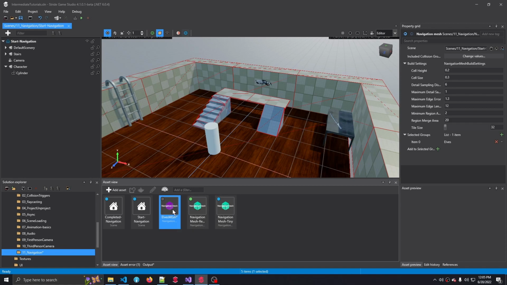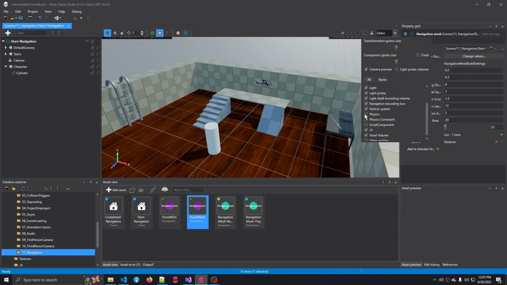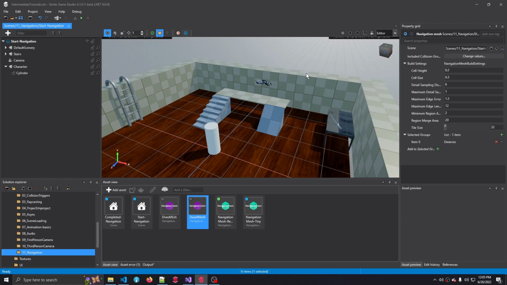So let's copy this elven mesh, and let's rename this to dwarf mesh. And if we select that, all we have to do is change this group to dwarves, and then we are good to go. So now we've created the navigation meshes, or assets, if you will, but we do not have them yet in our scene. So let me disable the physics view for a second so that it looks a little bit clearer. Now let's make sure that we can actually visualize where that navigation mesh is going to be.